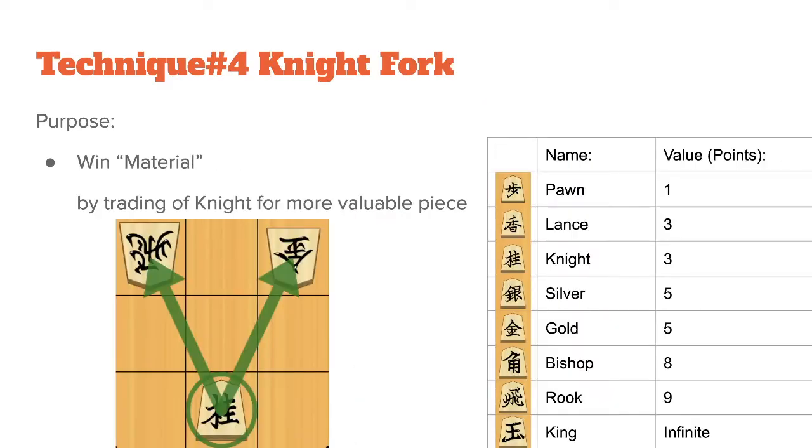And the fourth technique is knight fork. The purpose of this technique is to win material by trading a knight for a more valuable piece. Here's a table of piece values in Shogi. And an example of the technique is like this. Notice how the knight can take either of the pieces and the opponent cannot prevent both.